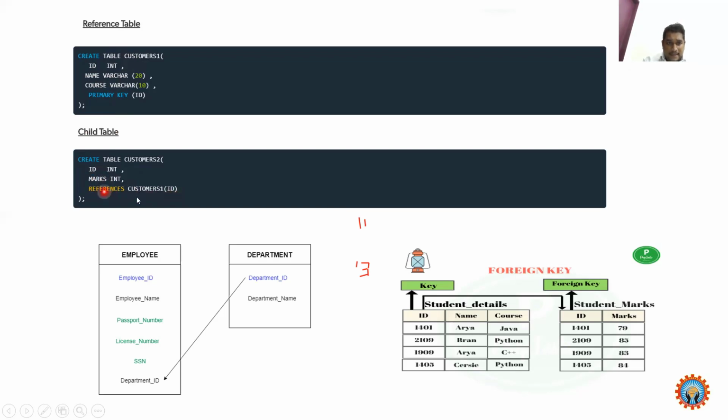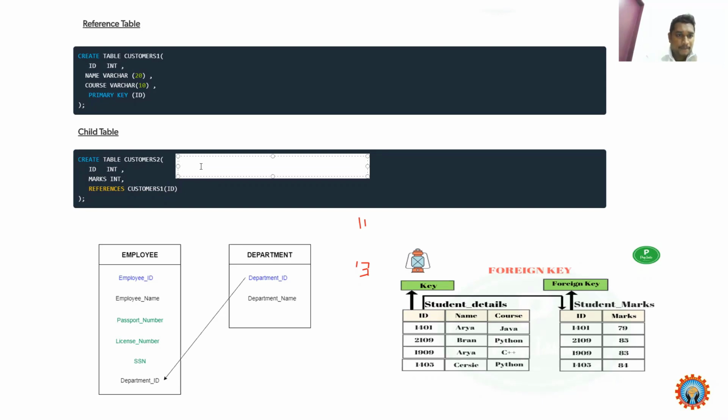So references table name, followed by use a create table X, followed by roll number int of 5, comma, id is nothing but id.